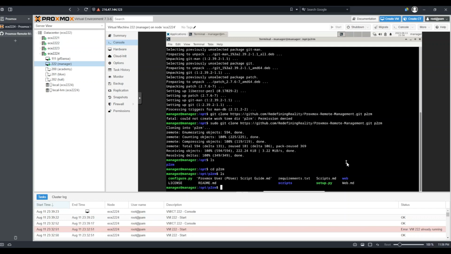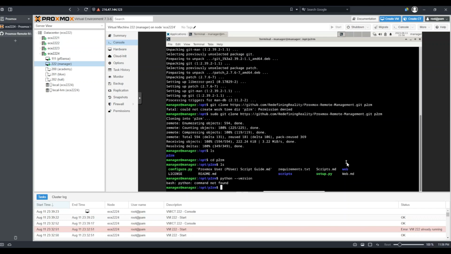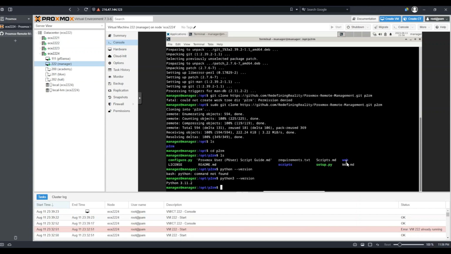To see my current Python version, I can simply run python --version. If the command python is not found, I can try again with python3 --version. You'll notice I do in fact have Python installed, and it is Python version 3.11.2, which is sufficient for running these setup scripts.